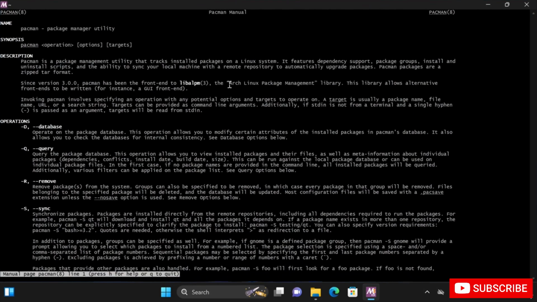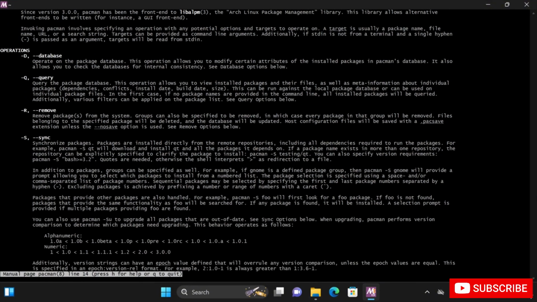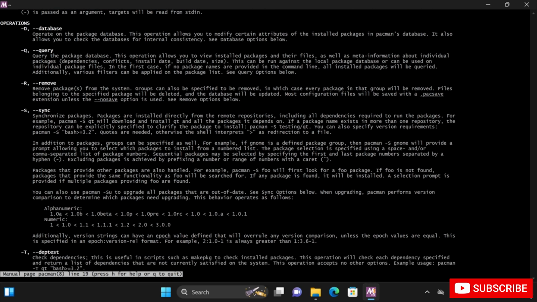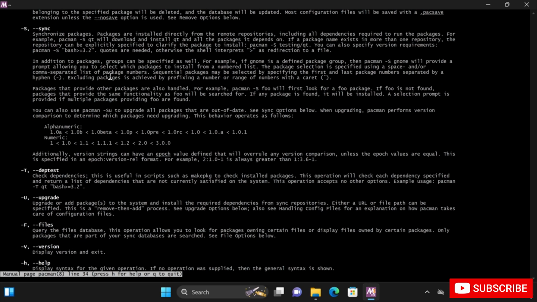Can we maximize this a little bit? Query, database, remove, sync. So synchronize packages directly from repositories. Packages can be grouped, and it will provide a prompt with comma separated numbers, for example. You can also run SU to upgrade all packages that are out of date. See sync version below. Now, how do you update your packages in future?